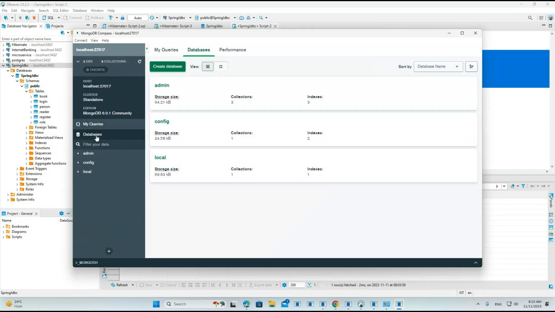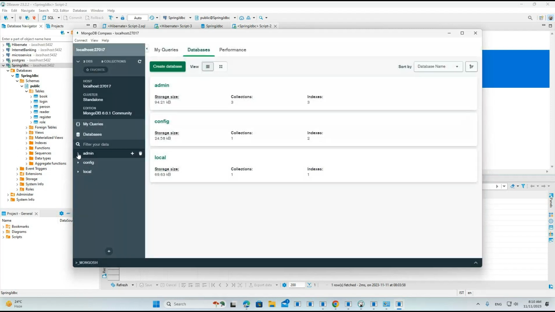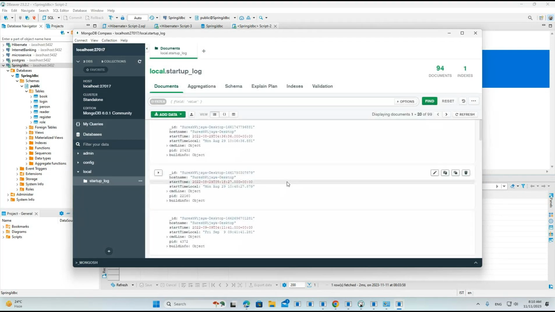What databases did I create here? So here you can see these are the default databases we got. Now click on create database. You can provide the database name and collection name. Collection name means the table name, which you can provide and create. Let's see, I have a table. So this is the table.